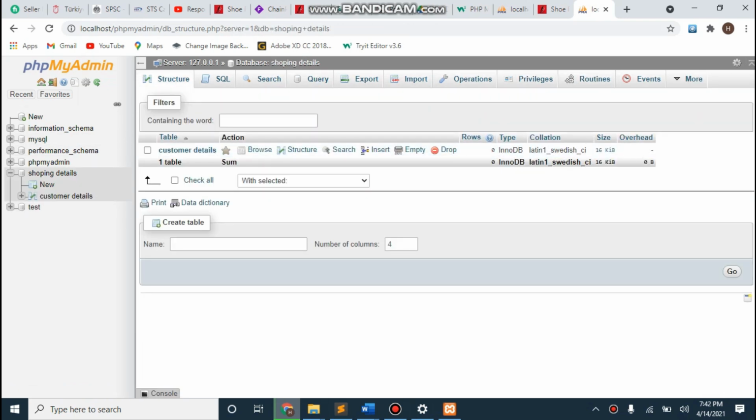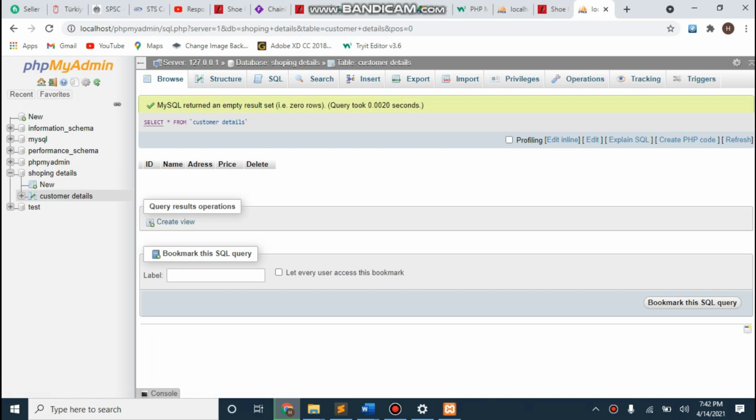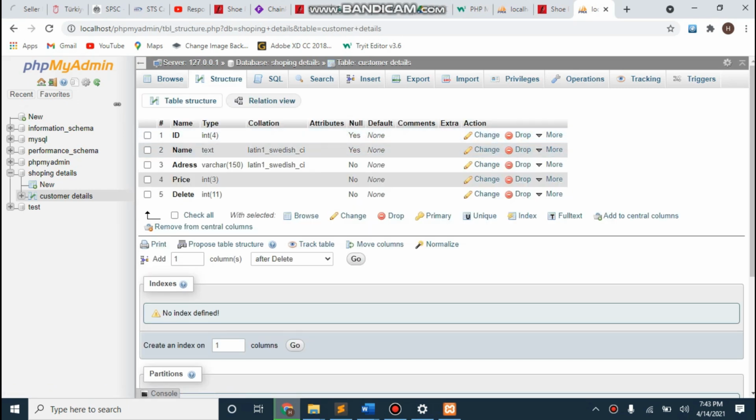So this shopping details is the database we have created, and this is the data table where our data will be stored. You can see here, this is the ID, this is the name, address, price, and then the delete button here. Now our database is created. You can see the structure here: this is ID, and its type is integer with a maximum length of 4, and null yes. So this is the structure of our table.